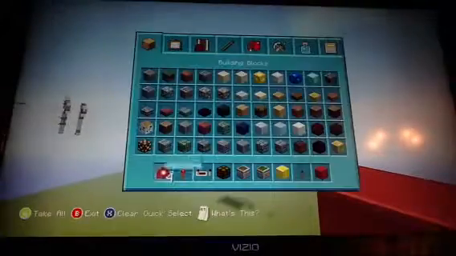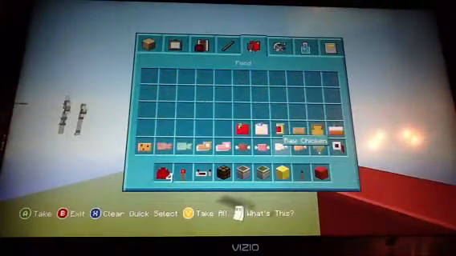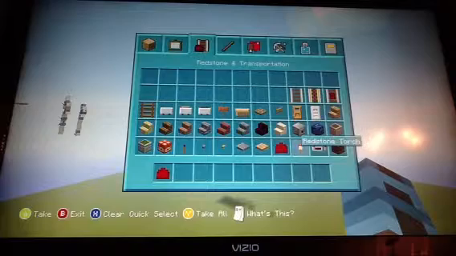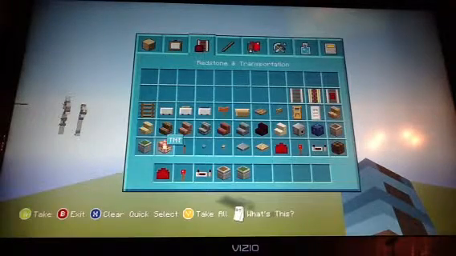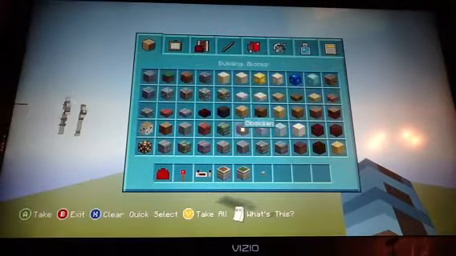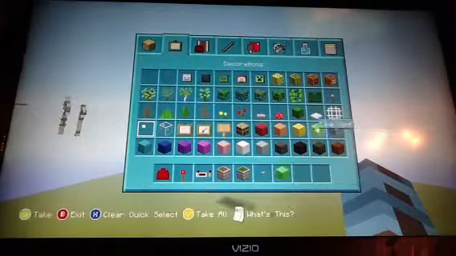Hello YouTubers of the internet, my name is Master Minecraft and today I'm going to be doing my first tutorial video by showing you guys how to build a 5x5 button panel. So we're going to get things started.